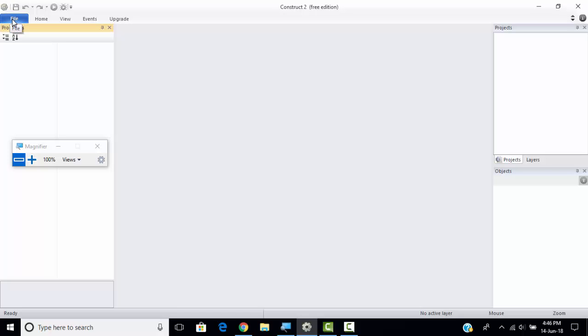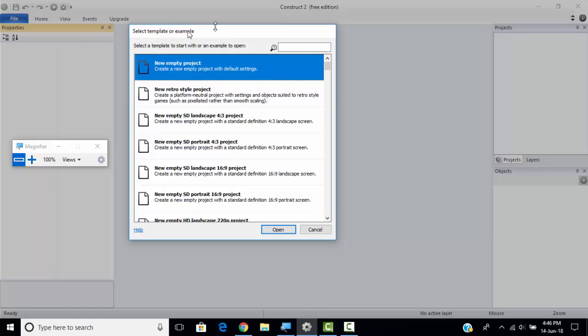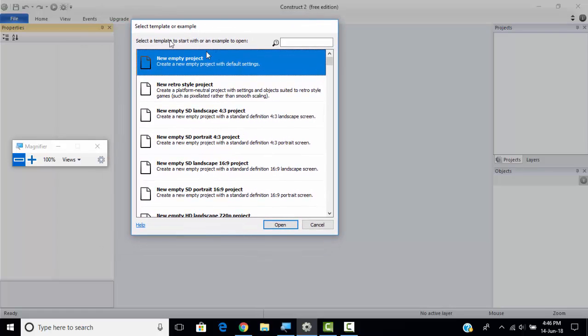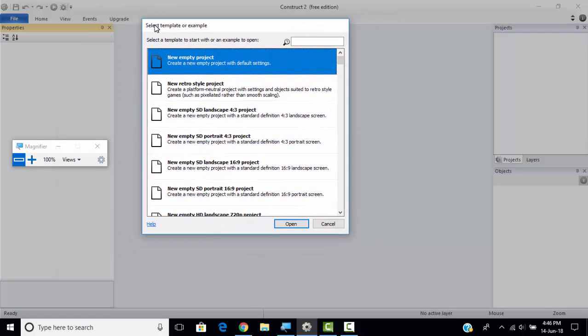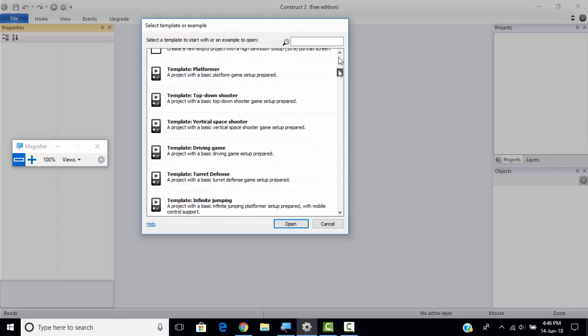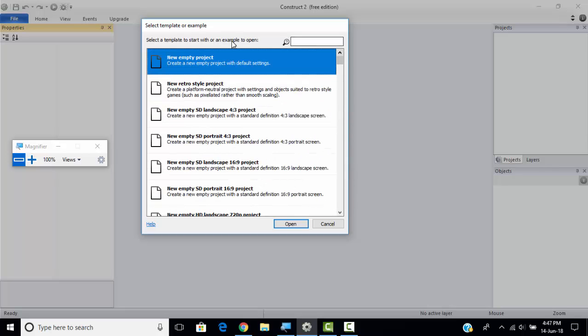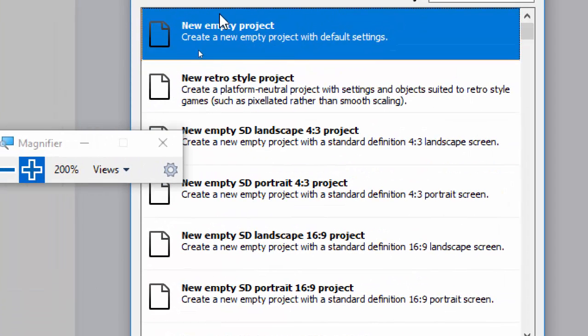Now, if you want to create a new project, then open your Construct2 and click on File and then click on New. And now you have to select a template or example. They provide you some examples, and you can select your templates as well. If you want to create a new project, then select this one, new project.